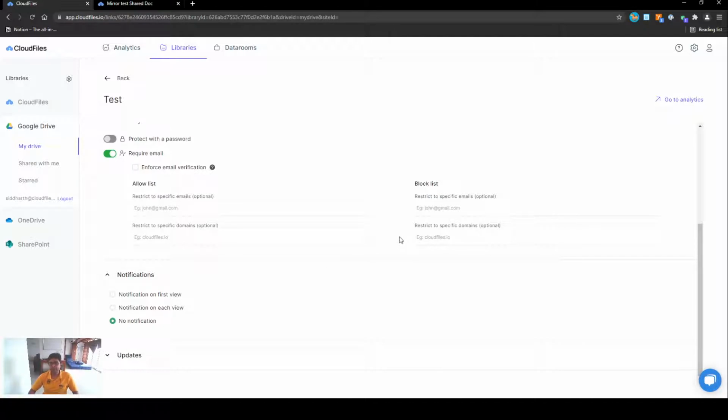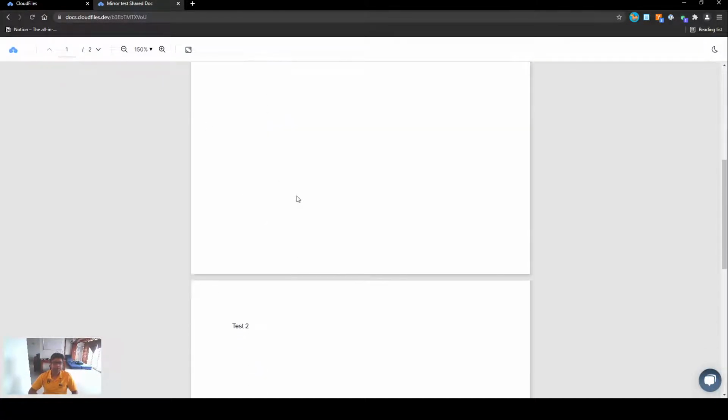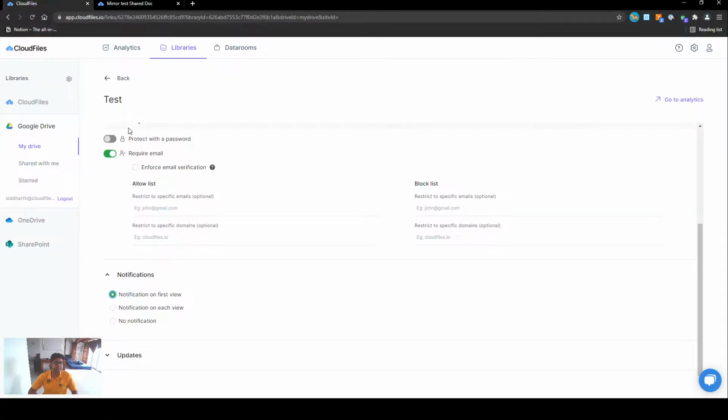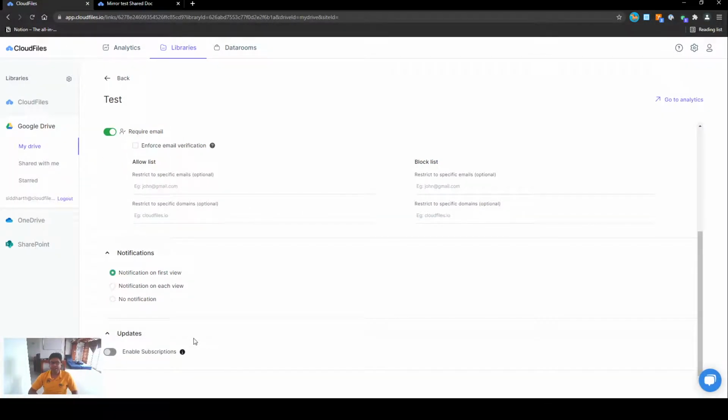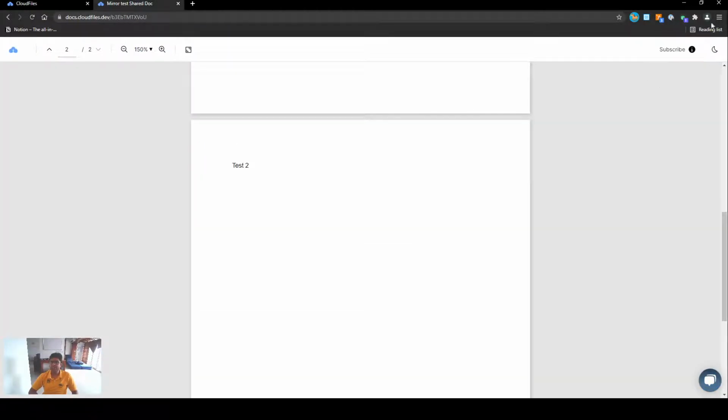So, for example, I can disallow free email providers from accessing my document, or I can only allow people in a certain organization to access my documents. I can also set notifications. So, for example, whenever my document is viewed, I get some sort of a notification of who viewed it, when it was viewed, and some other details. And finally, I talked about the subscription settings, so I can just enable subscriptions, and now this subscribe button shows up on my document.